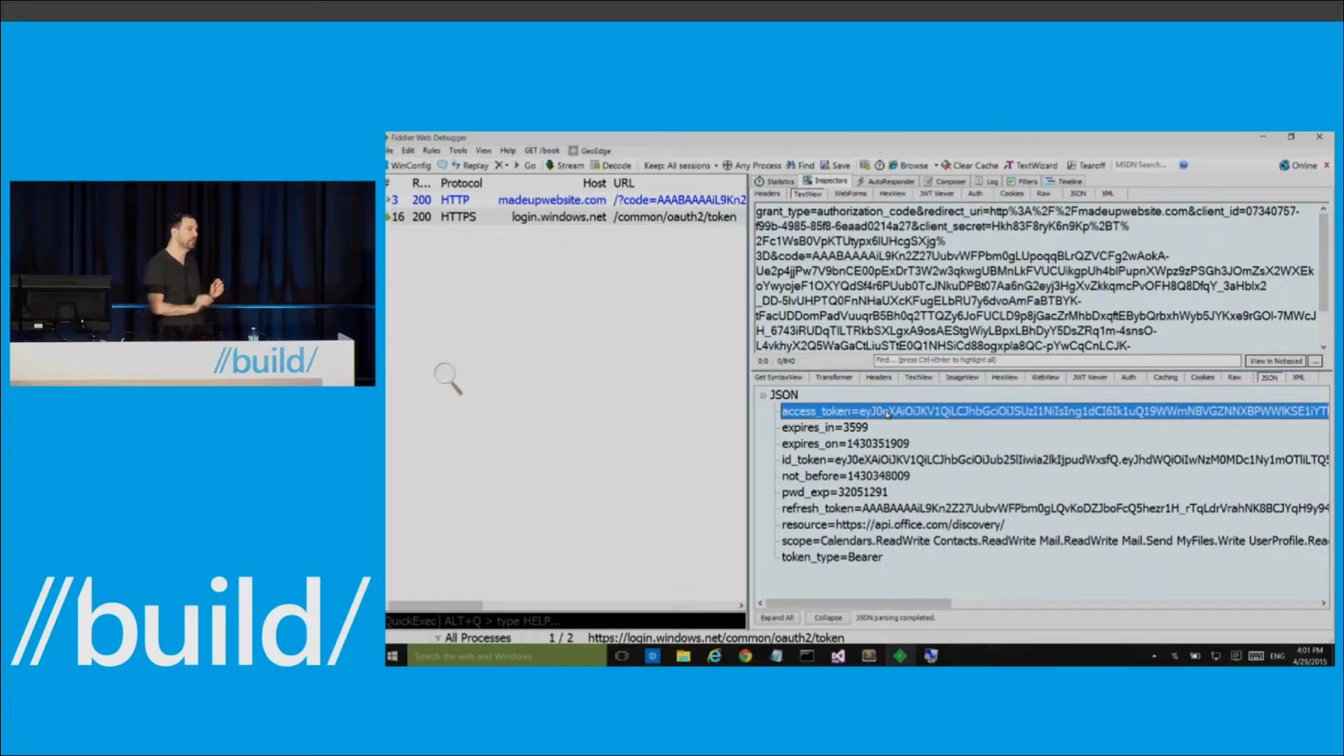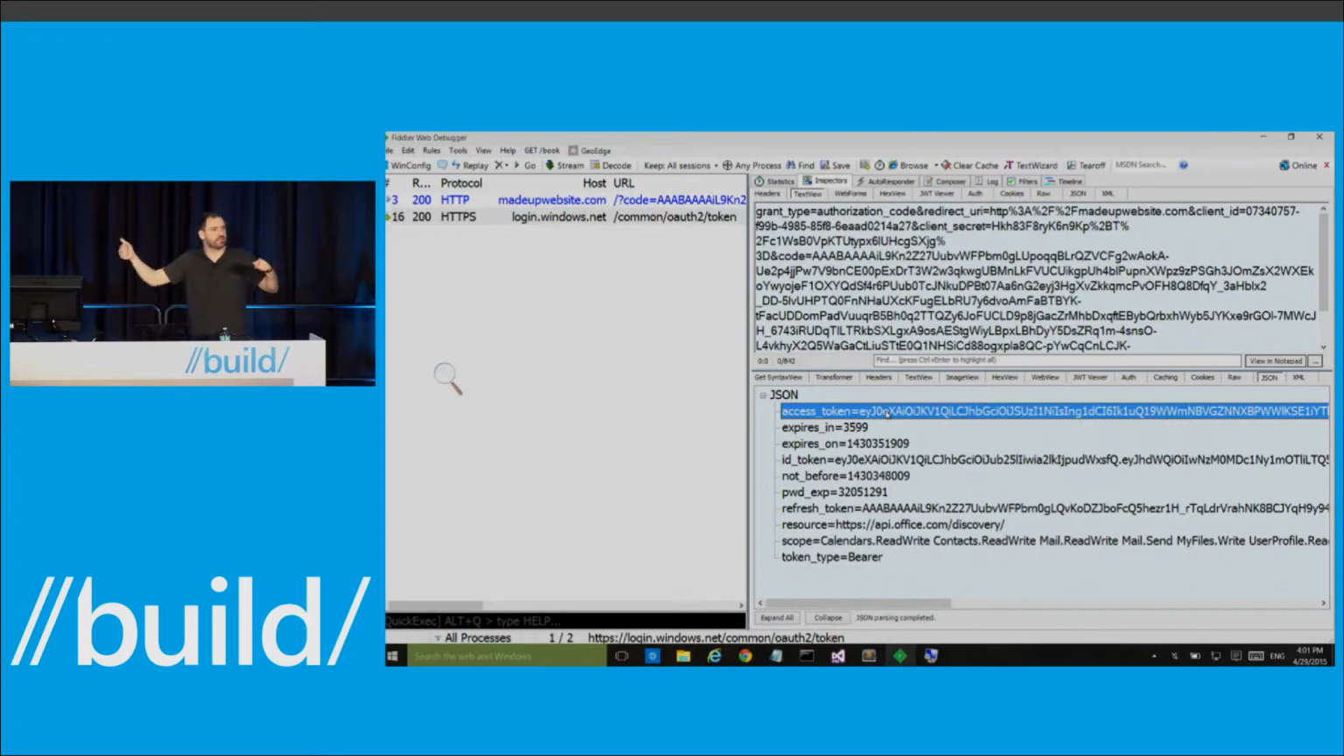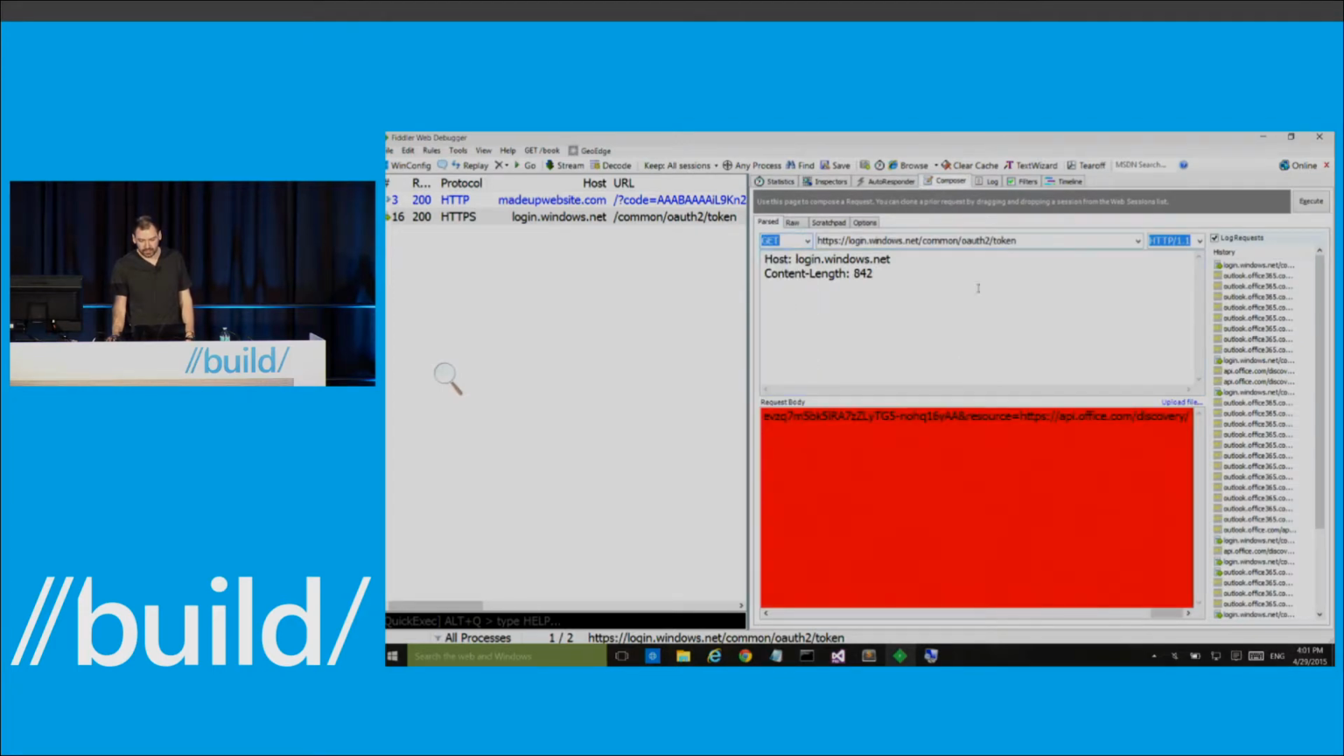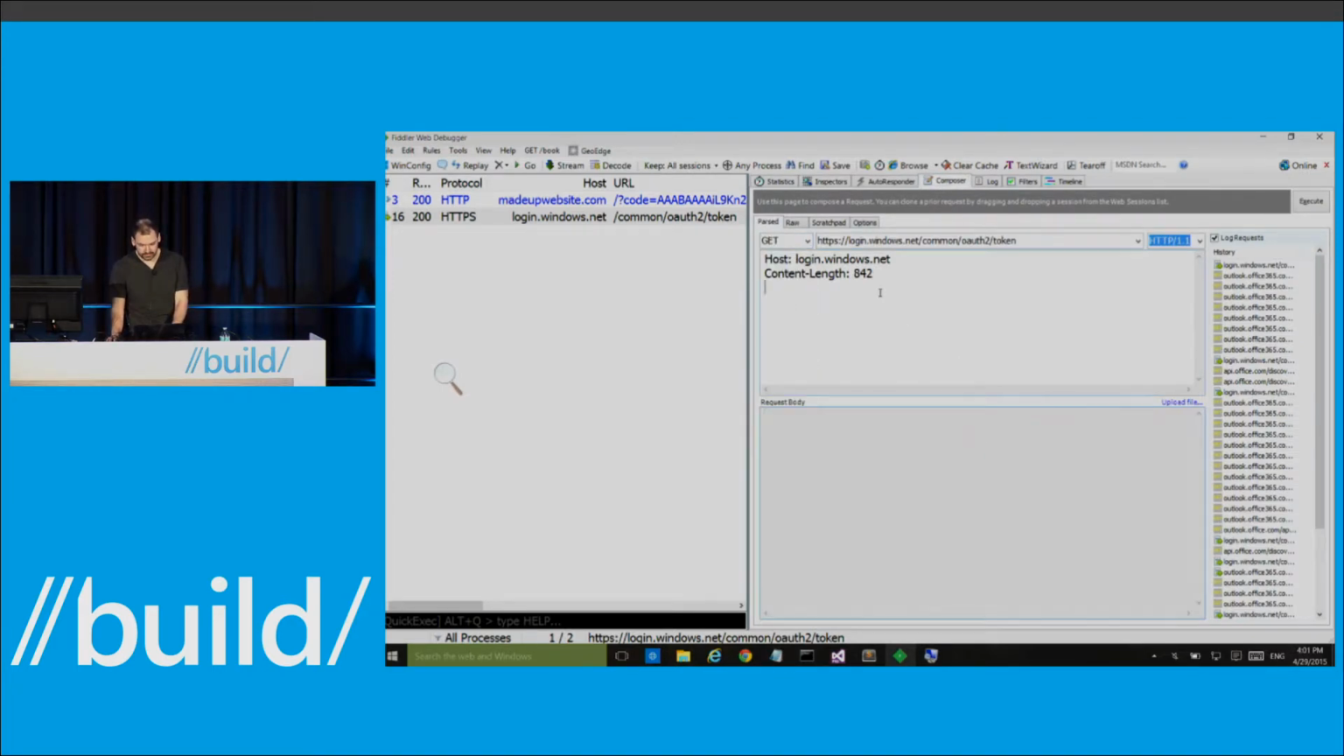And the access token is, again, the token that I take as my app and I send over to that Office 365 API to make a web service call. So the first call I'm going to make is to the discovery service. And I'm going to copy this access token, go back to the composer, and I'm going to make a GET request. Let me clear out all this other stuff. And I'm going to make that GET request to the discovery service, which is at https://api.office.com/discovery. And I want to get v10/me and all of my services.